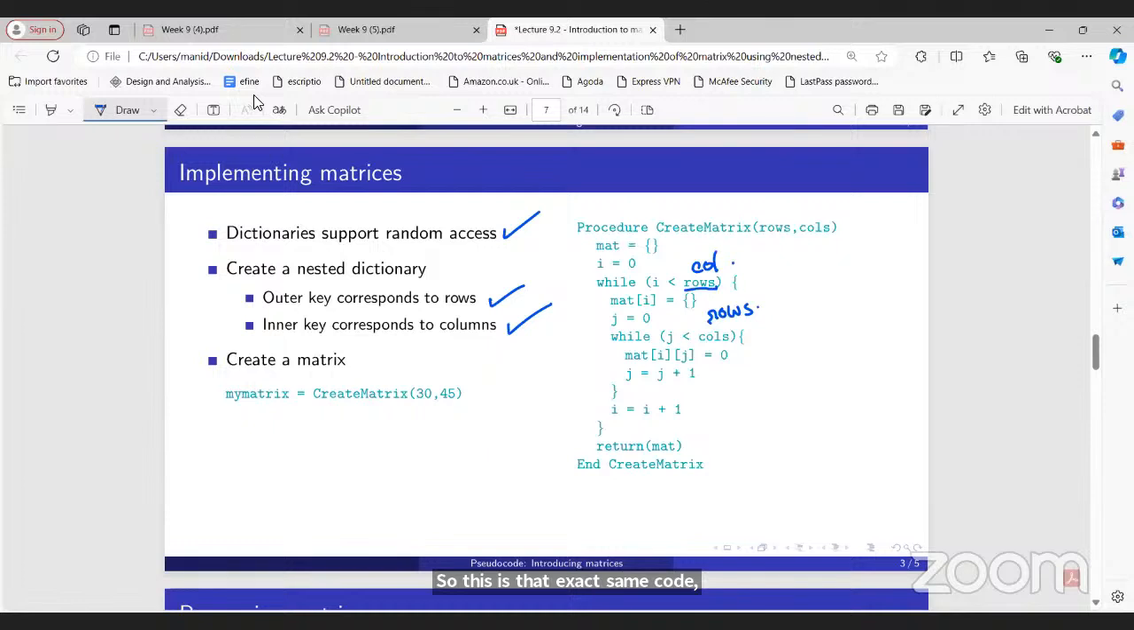So, create a matrix. If you want to create a matrix using this procedure, you will just pass the number of rows and number of columns here. Like here I have passed 30 and 45. 30 is the number of rows, 45 is the number of columns. This is not a square matrix. A square matrix would be 30 cross 30 or 45 cross 45. And the matrix that you create, you're storing it in this variable, my matrix. Whenever we call a procedure and it returns something, like here the procedure is returning the matrix itself, you have to store it in some variable. That variable here is my matrix.